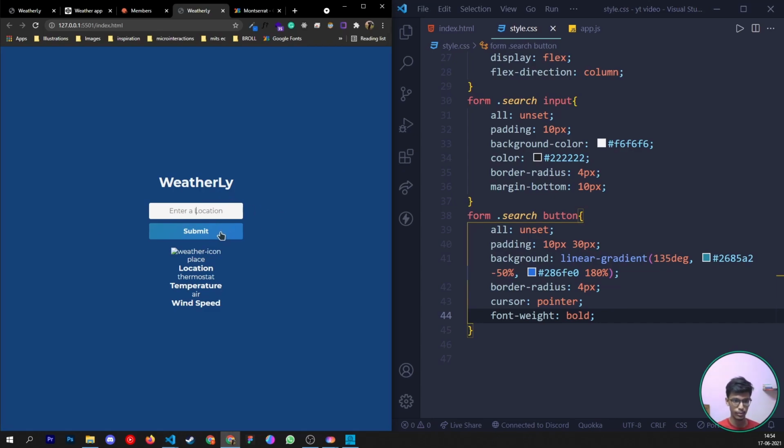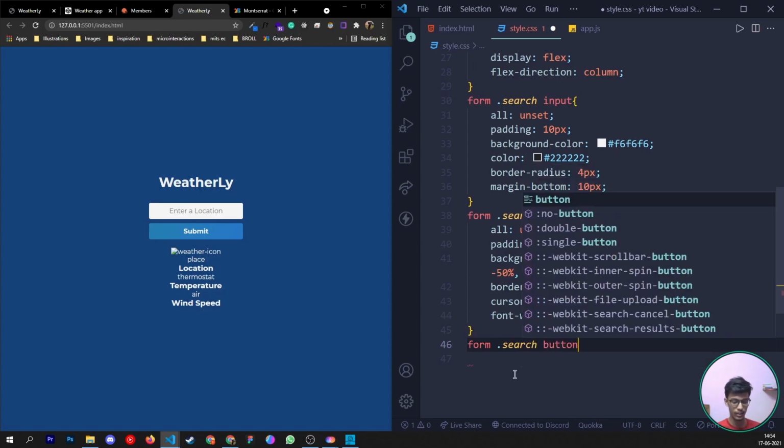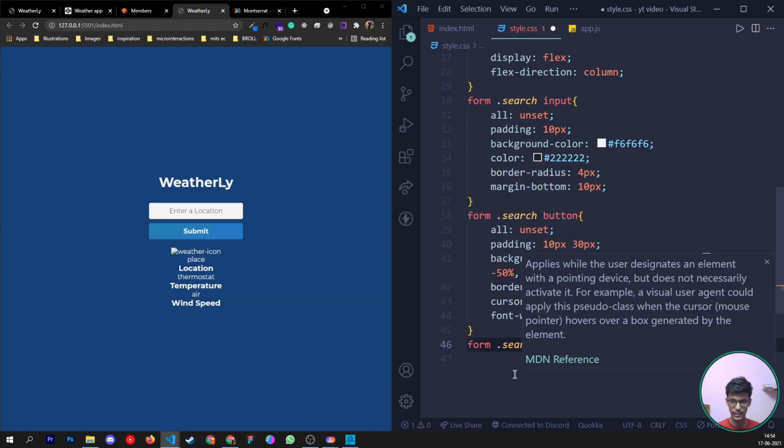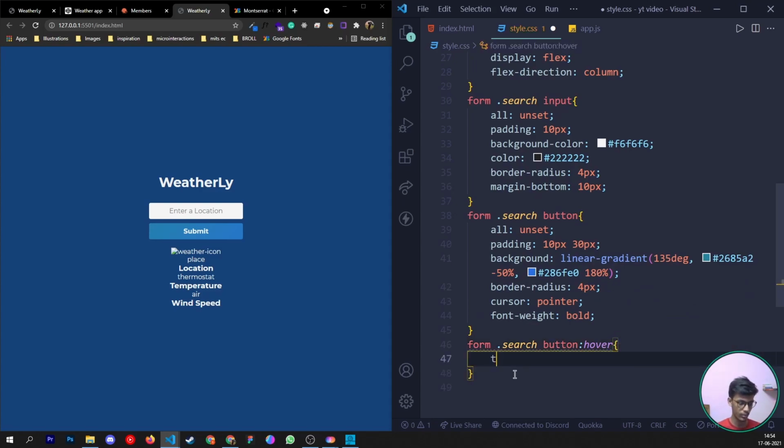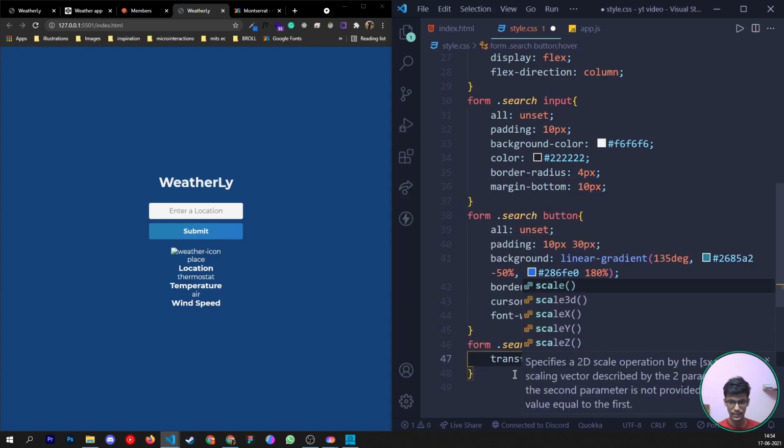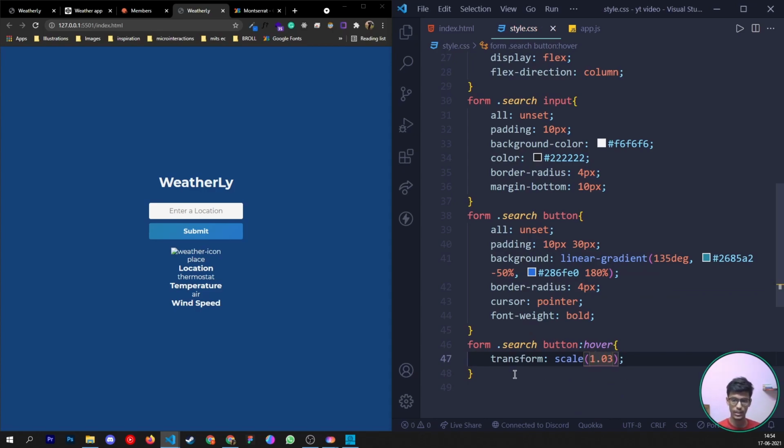So I have my input and I have my button. So next thing what I'm going to do is I'll add a bit of animation when I hover over this button. For that I'm going to select the button once again. So form dot search and button, and to add the animations on hover, I'll add the pseudo element which is colon, and then I'll say hover, and inside this what I'm going to do is transform scale, and let's say 1.03.